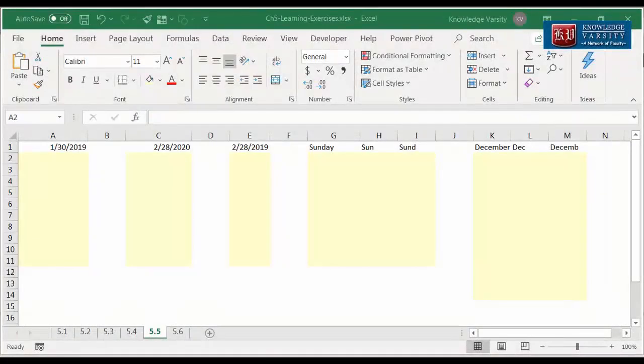Until now, we dealt with number series. How about series of calendar items such as date, day, month, year, and so on? Let us consider column A. The value in the cell A is a date in month, day, year format. The date is 30th January 2019.